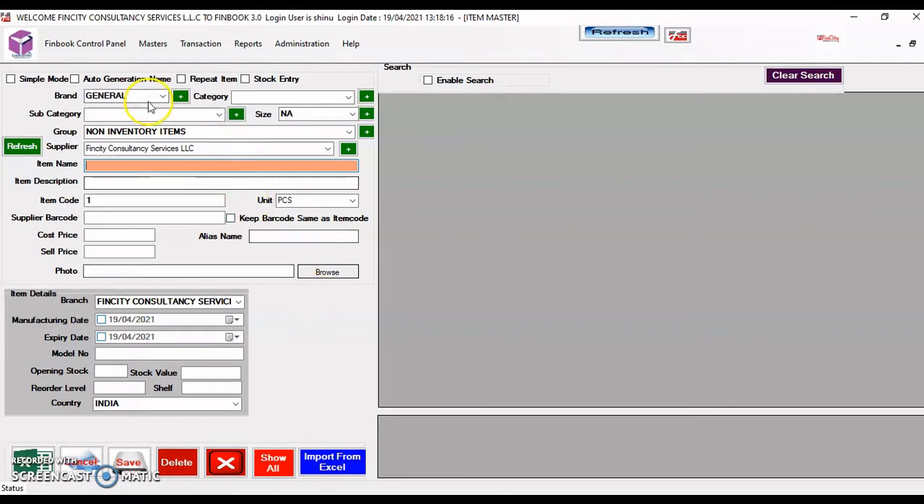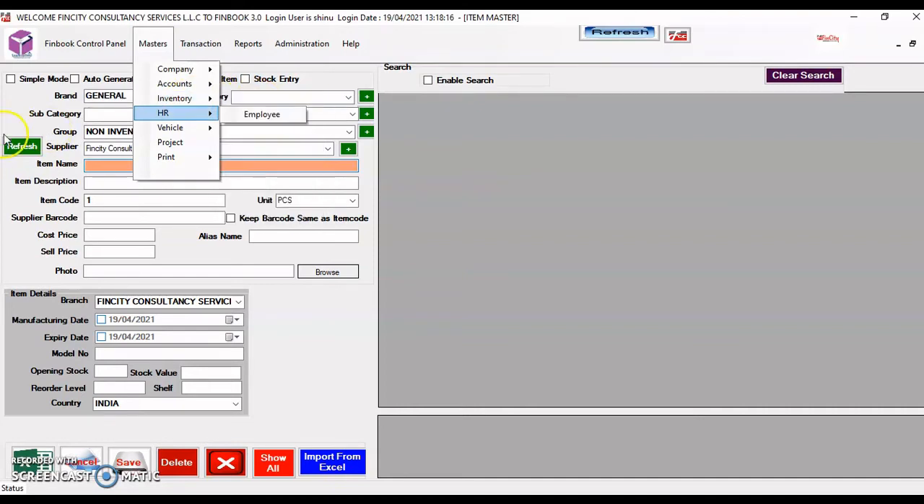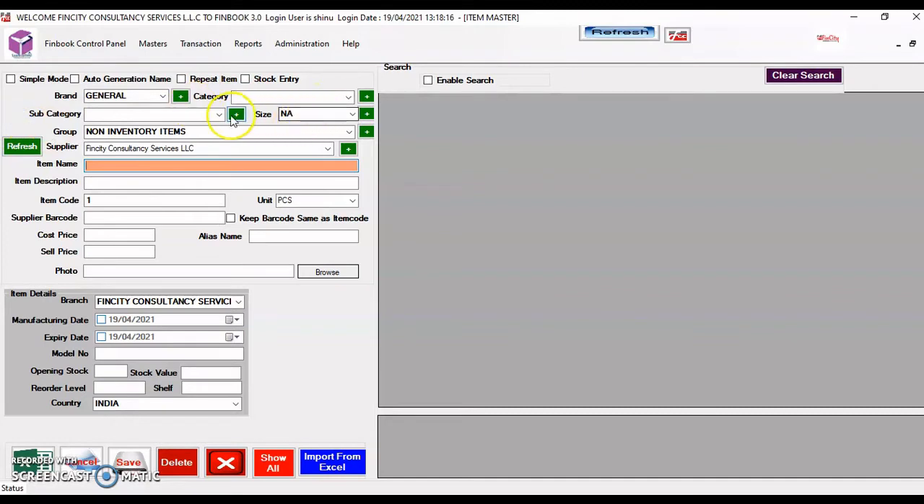See, in the item master you can see brand, category, subcategory, size. There is one plus symbol on the right-hand side of each subcategory, each submenu. So there is no need to go to the masters, inventory, and create a subcategory from the main menu. From the item master itself, if one category or subcategory is not found, you can create it from the same form. That's the advantage of this.